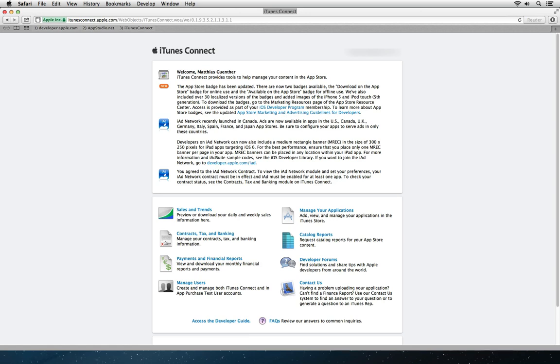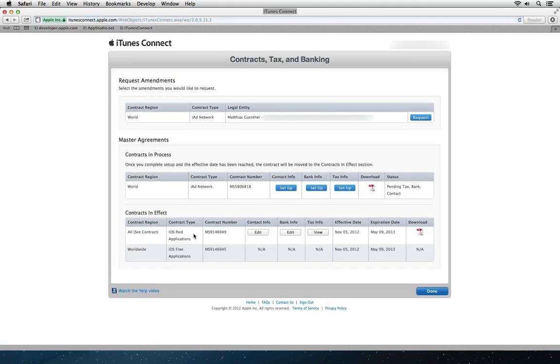Okay, here we are. So when you use this portal the first time, Apple is going to ask you for contracts, tax, and banking. So some information you need to fill out. You for sure need the contract iOS free applications. You also need the contract iOS paid applications in case that you want to sell something via the iTunes store. And what you don't need is iAd network unless you want to create ads through Apple. So these two you need to set up.